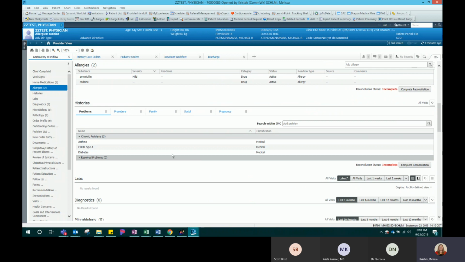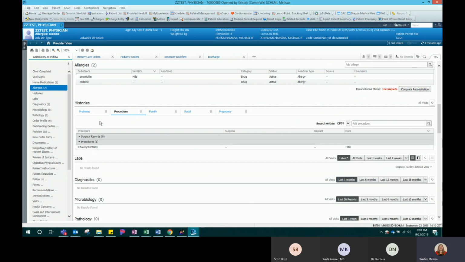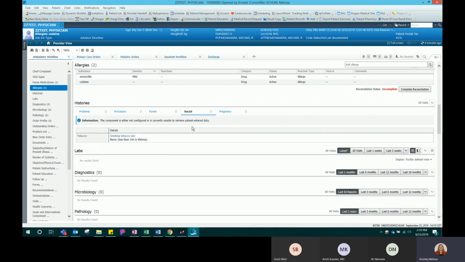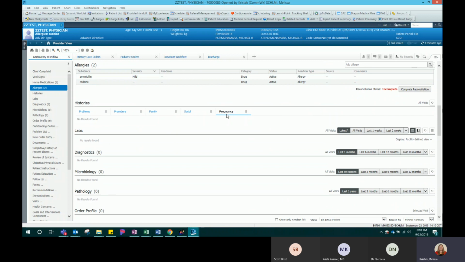Next, I have our history section, so I can see chronic problems for our patient of asthma, COPD, and diabetes. And just like allergies, I have that quick add function here on the right if I need to add a chronic problem. Procedure history, so I can see that my patient had a chole in 1980, along with that add procedure search box if needed. Family history results, social history results, along with pregnancy history on female patients.